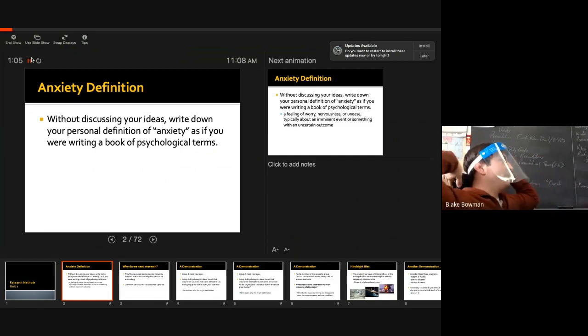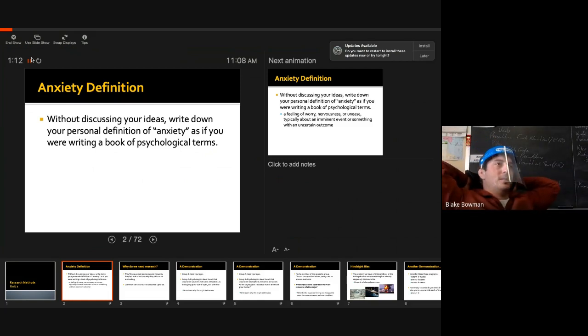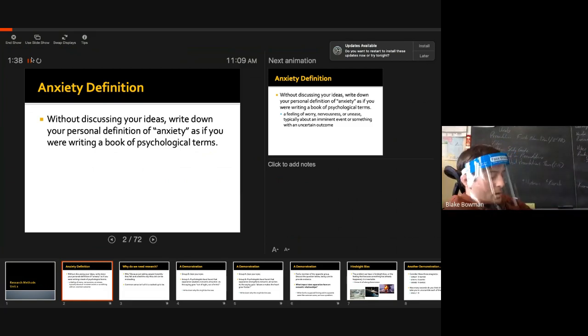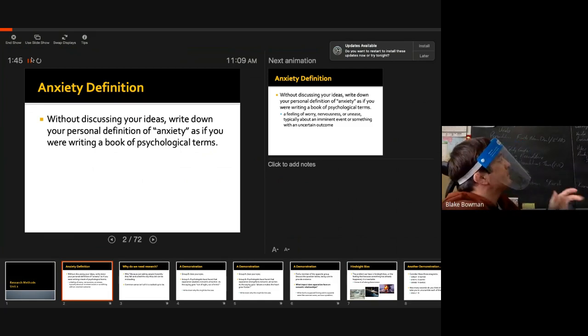All right, so write down your definition of anxiety and give examples. Maybe how you feel when you're anxious or you know that something's coming. Maybe it's a long-term project. Maybe it's a test. Again, you don't have to look it up. Just right off the top of your head, your definition of anxiety and examples of it. Just give me a minute to do that.